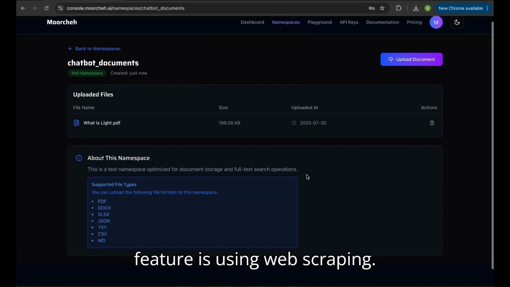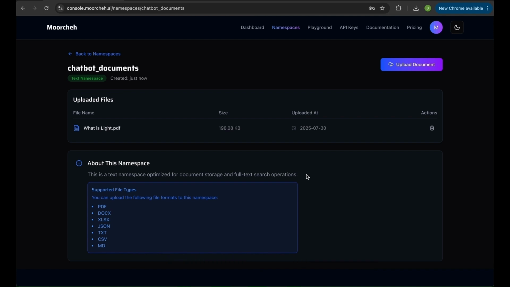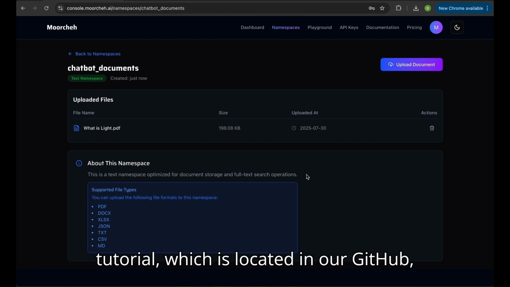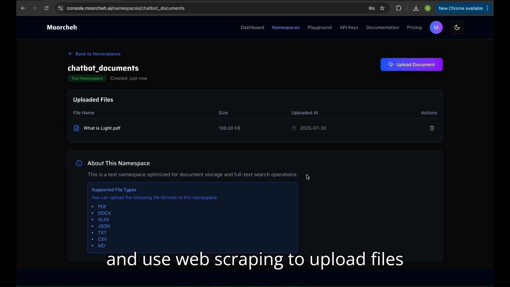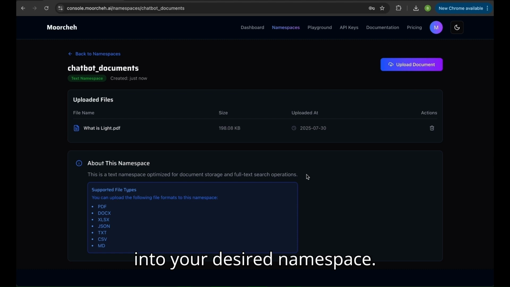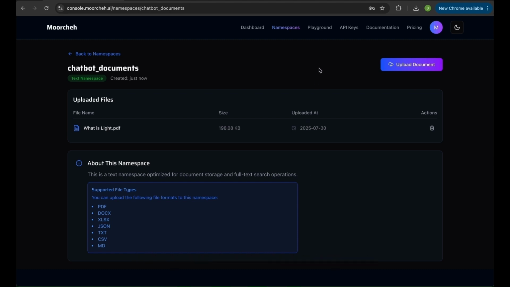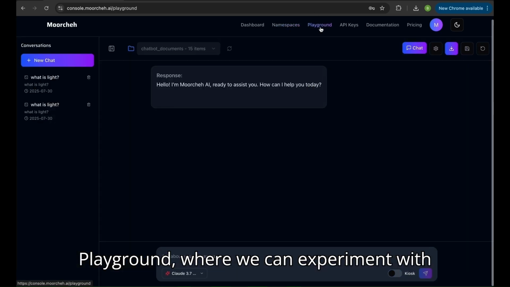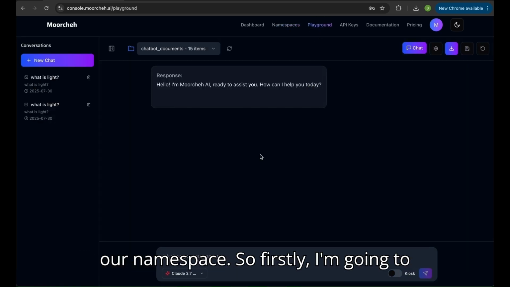Another cool feature is using web scraping. You can directly use our web scraping tutorial, which is located in our GitHub, and use web scraping to upload files into your desired namespace. After this has been done, I can go to Playground, where we can experiment with our namespace.